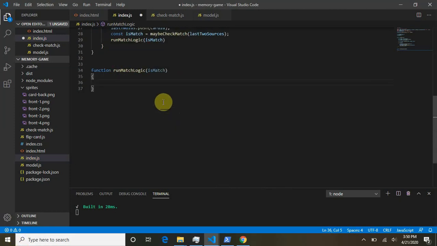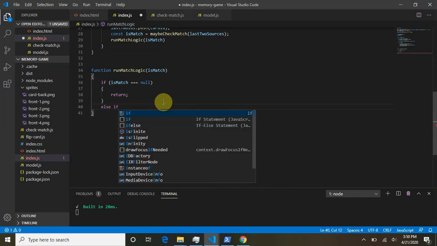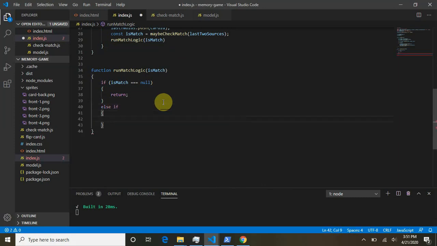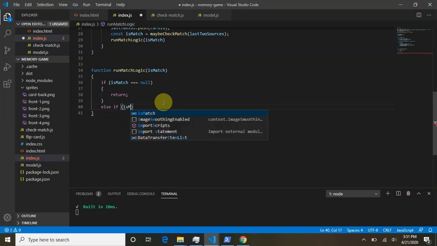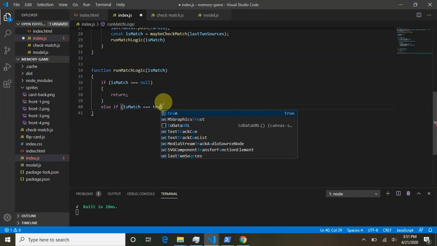All right, if is match is null. All right, so if there's no possible way to be a match, just return. Else if. Now you could just say else if is match, right? Because is match is true, but just for readability and clarity, I'm gonna say if match triple equals true.